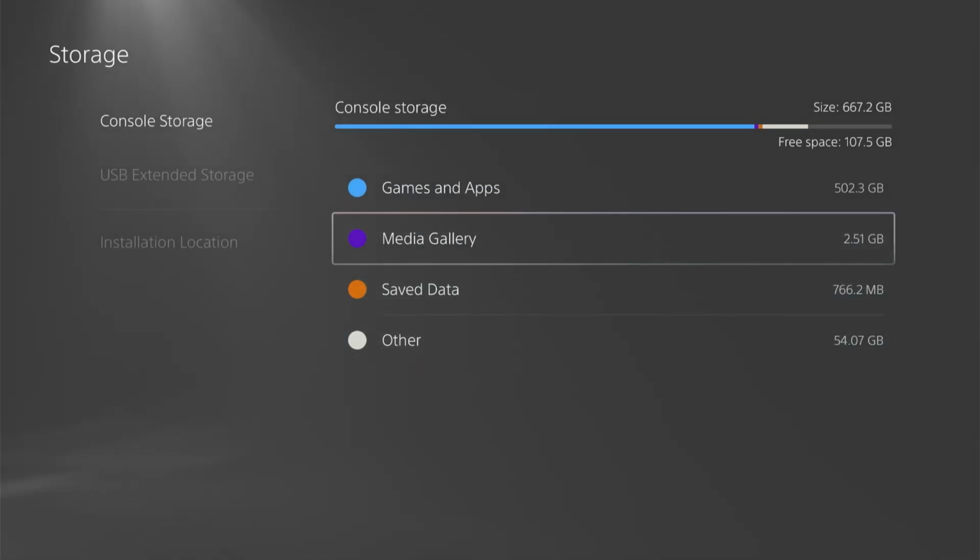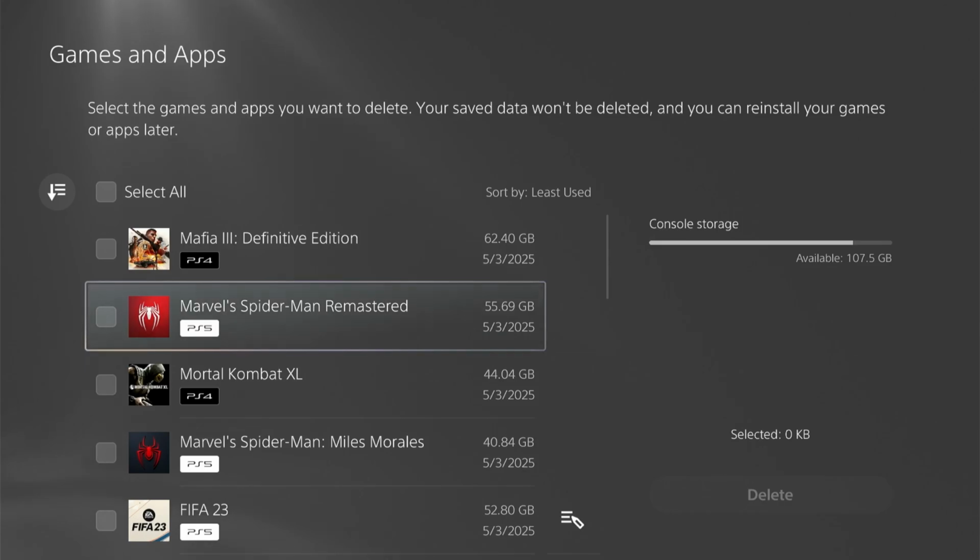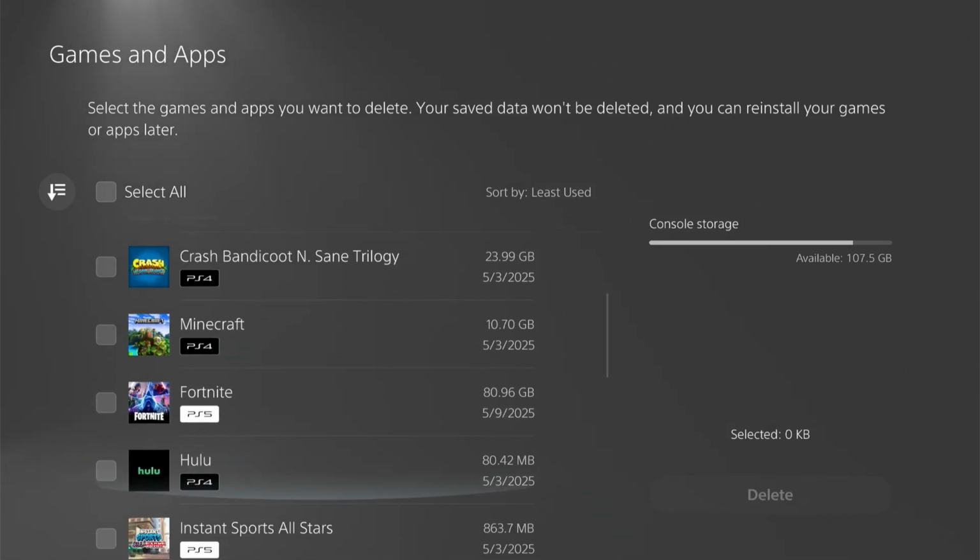Now, you could clear from media, you could clear from saved data, but usually deleting games is what's going to help the most. So go ahead and press on games and apps, and it will put you right here on this screen where you will see all the games that you have and how much space they take. Now, to delete a game, all you have to do is select that game that you want to delete.